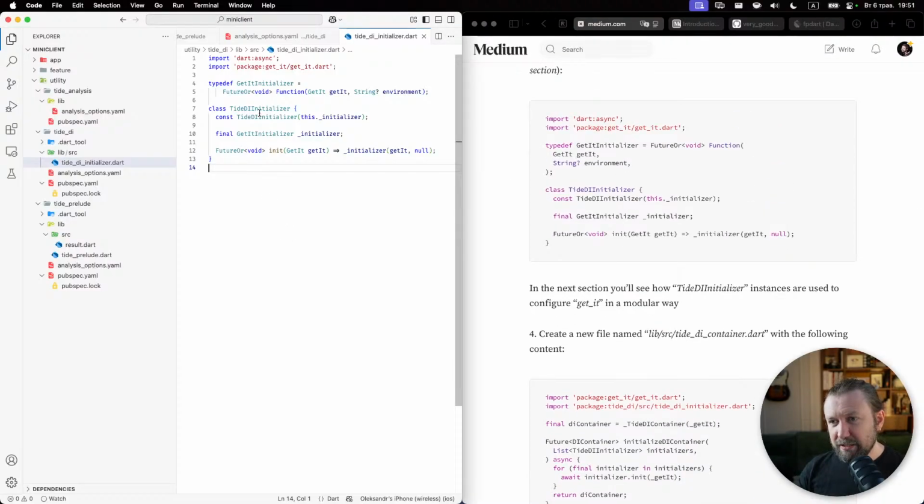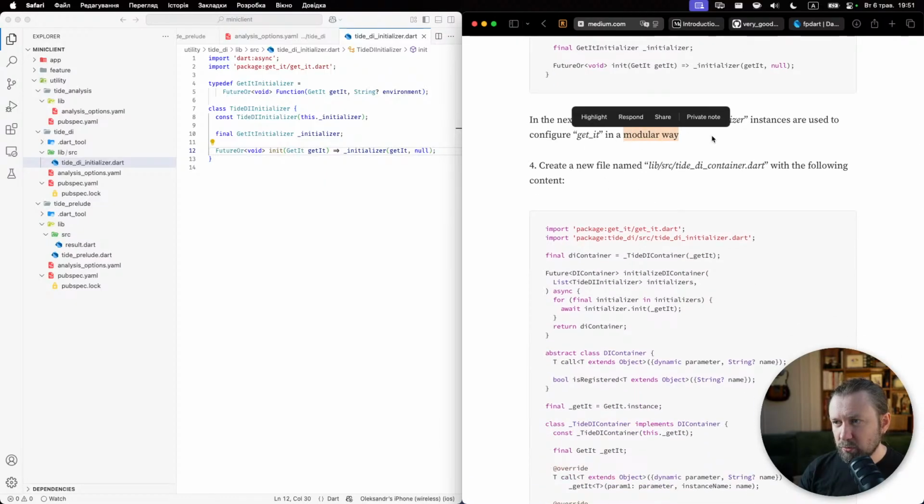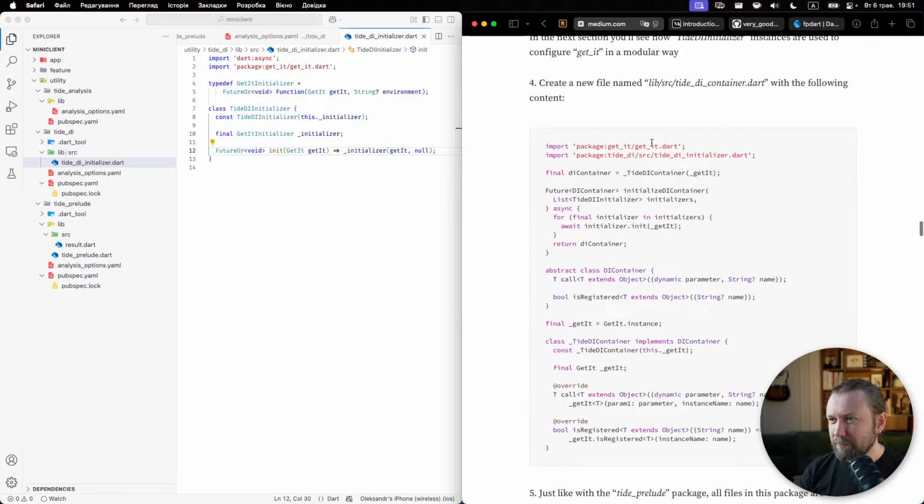But yeah, we've created the TightDI initializer class, and its responsibility is to register something in getIt. So it has a getIt instance, and it registers dependencies in getIt in a modular way. If I'm not wrong, we came up with this approach before injectable had modules. So maybe that's one of the reasons why we decided to implement it like that.